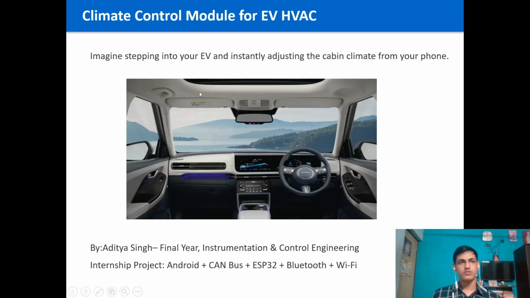Today I'm going to talk about the recent project that I've done during my internship at Mahalayan Thermal Systems. Let's get into it. My project was about building a climate control module for EV HVAC. I will explain the term HVAC. HVAC stands for heating, ventilation, and AC.